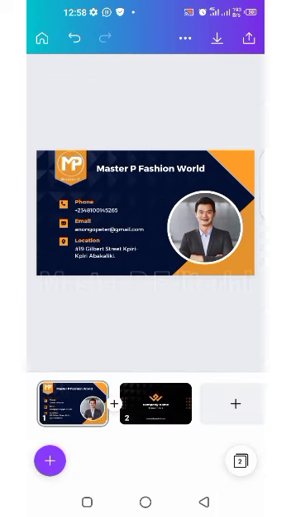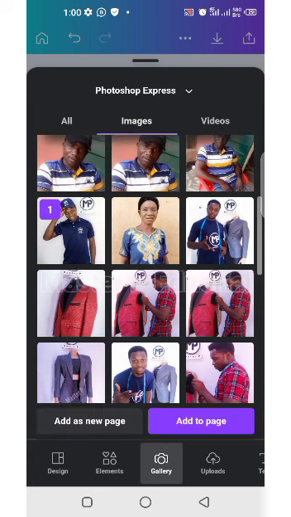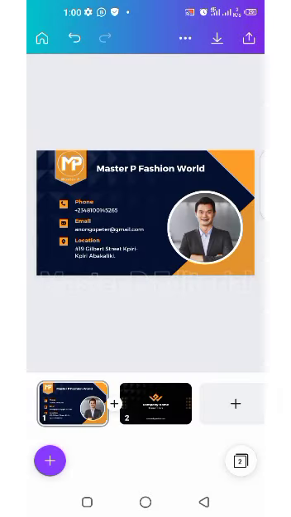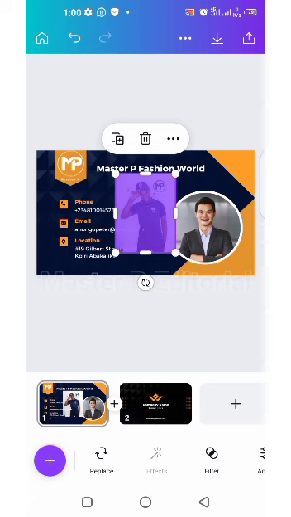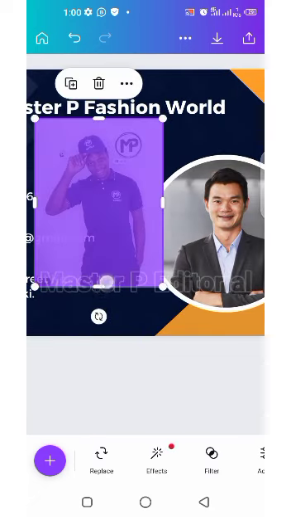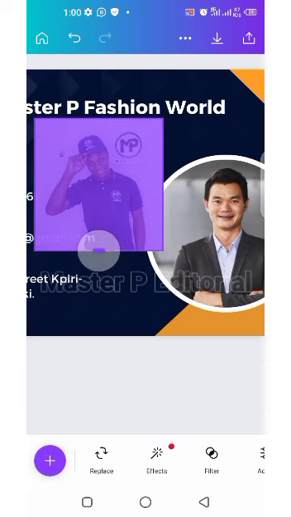Now I'm going to import my own picture. To import my picture, I'll just tap on it here. That is this plus icon. Tap on it. Let me use this one. All right, so you now resize it. You can zoom it with your two fingers like this, drag it and zoom it, then cut it up.